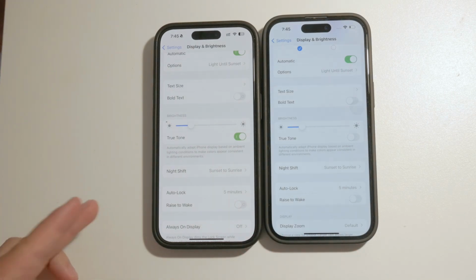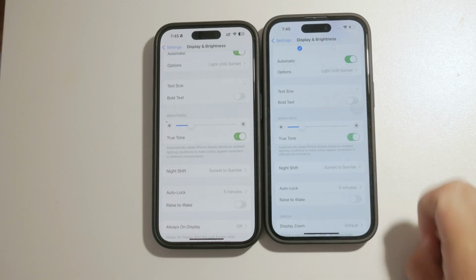By following these steps, you can easily manage the True Tone display feature on your iPhone, ensuring that your screen always looks its best.